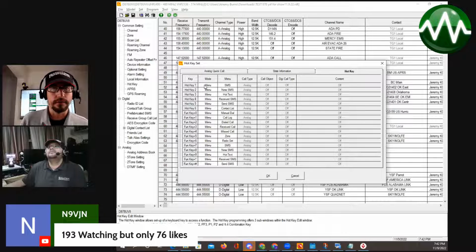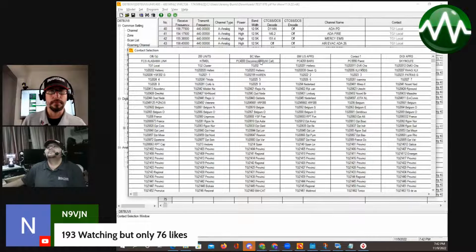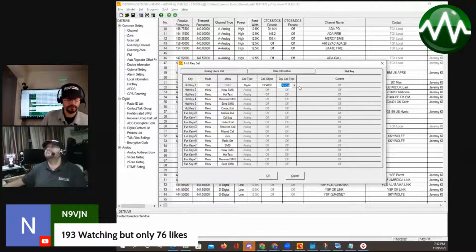You're going to make sure you go on hotkey 1, double click on mode, and we're going to change that to call. Once we click out of that, you're going to notice that the menu type gets blocked and the call type gets unlocked. We're going to go down to digital. Now, call object, we're actually going to select disconnect. Double click on that, bring up PC4000 disconnect, and double click on that. Then under call, digital call type, we're going to select group. He has it as all call in this code plug, but usually you'd select group there. Then we would click OK.